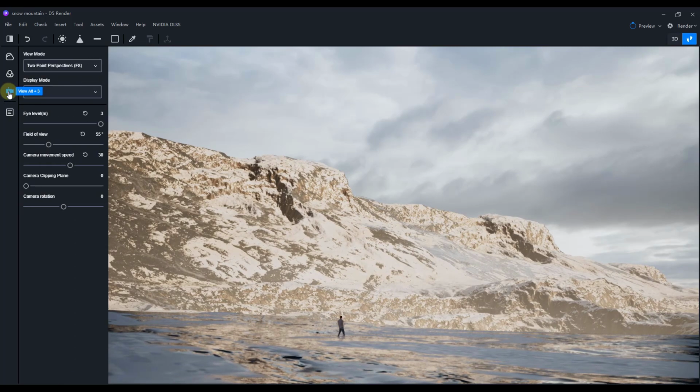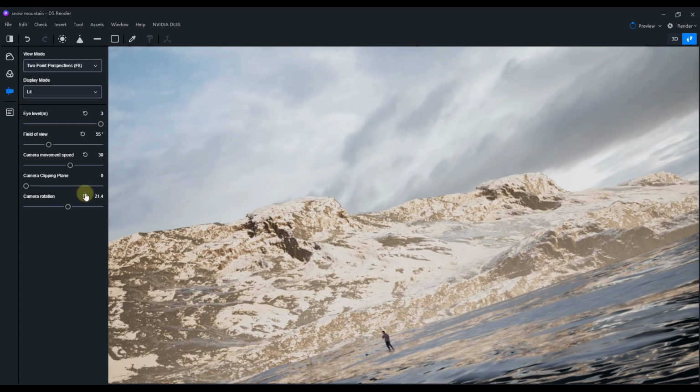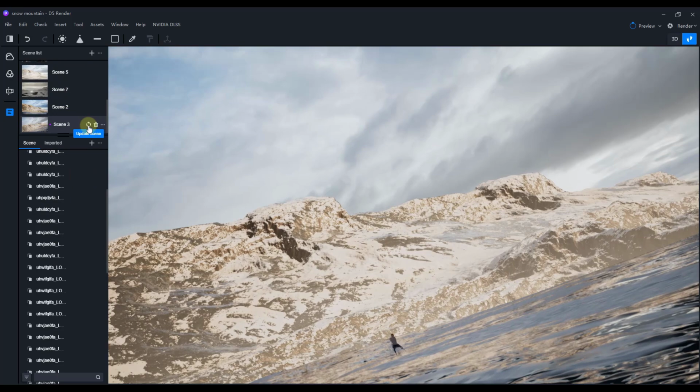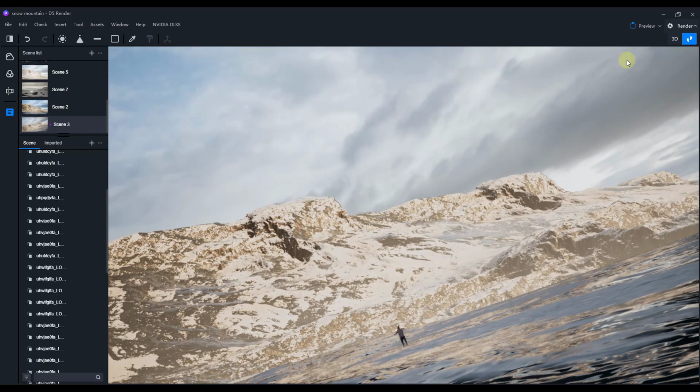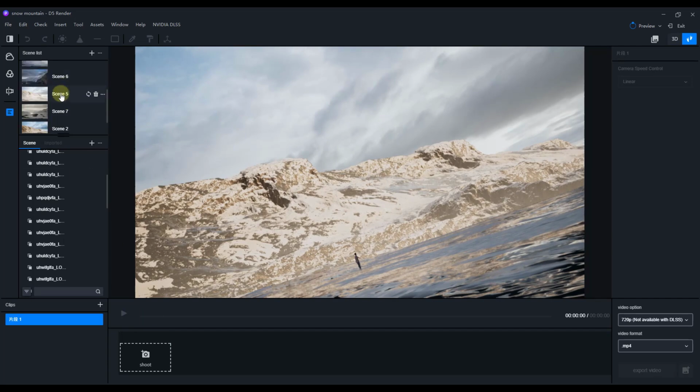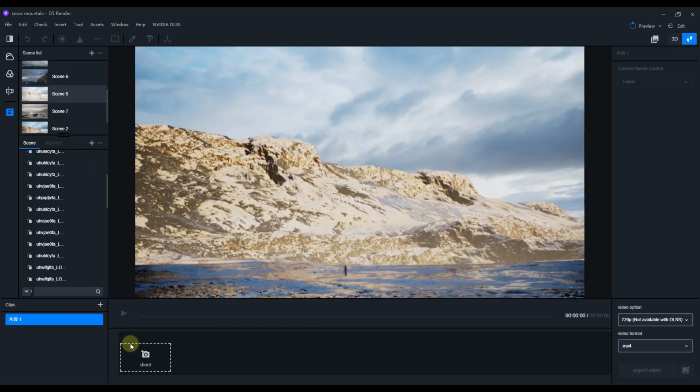And within your camera settings or your view settings, there's a camera rotation function. So you could set this for your scene and then save it just by clicking the refresh right here. Then all you would have to do is just go into your video settings, and we'll just clear this one out, and we'll just start with our scene 5 right here.